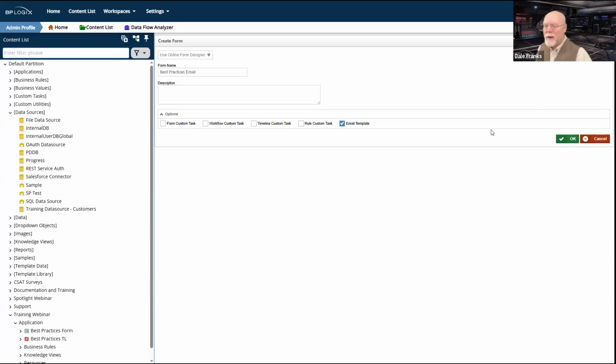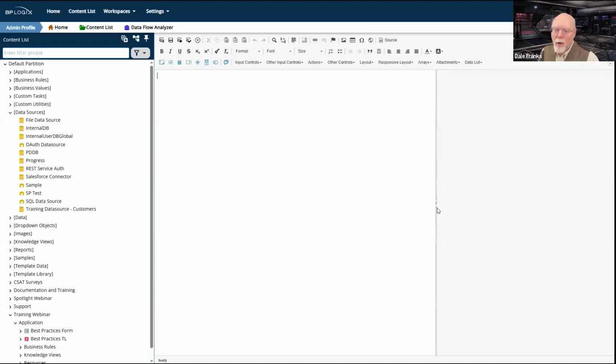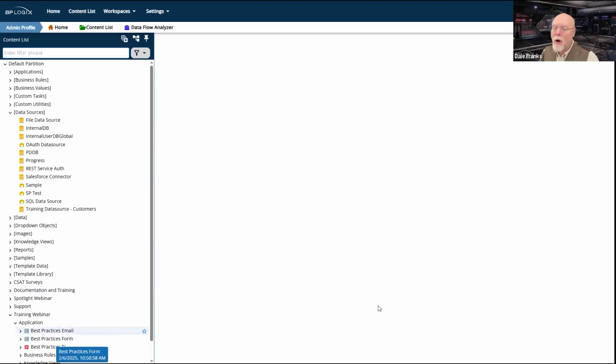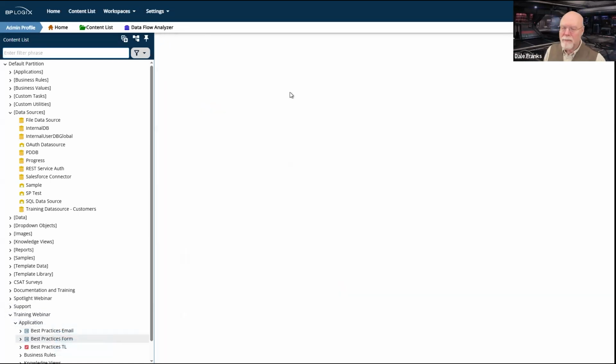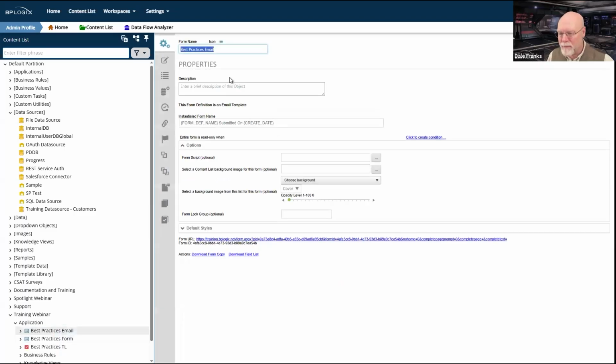So it's important to have that email template selected. So I'm going to create an email template. Now on the email template itself, there are no properties that we need to configure. And once again, I'm not going to make any configuration changes to the design view of the email template itself. We'll come back and talk about that in a few minutes.